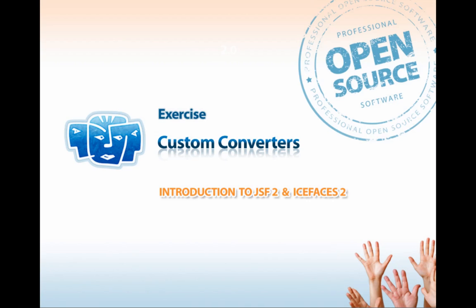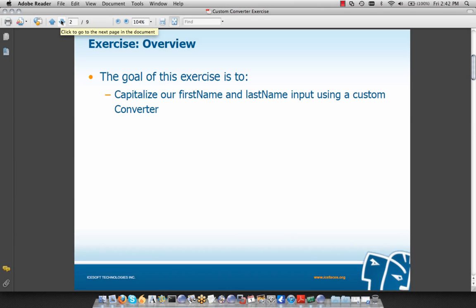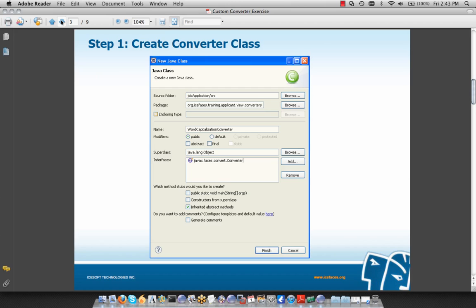We're now going to implement a custom converter in our application. The goal of this exercise is to capitalize our first name and last name inputs using a custom converter. Our first step is to create a converter class. It's going to reside in the converters package. It's going to be called WordCapitalizationConverter, and we're going to need to implement the Converter interface.